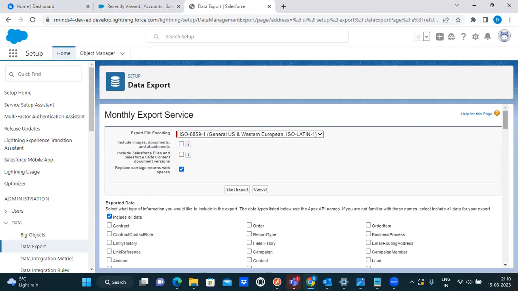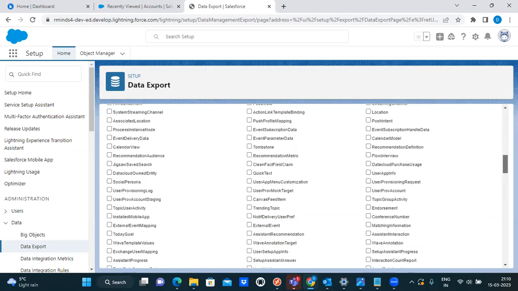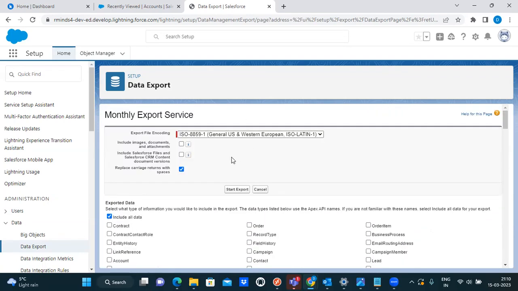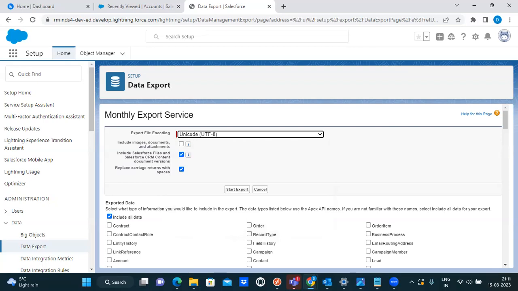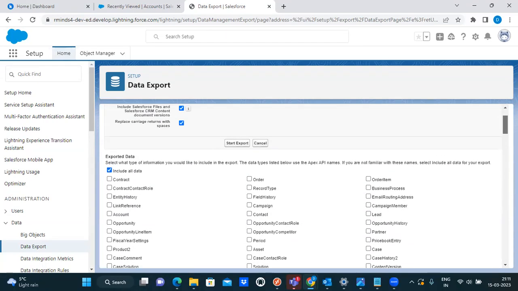here I have multiple options, like what data to be exported and what information I need to export. Okay. So let me take include images, documents, and attachments. Do I need this? I don't think I need it. Include Salesforce files and Salesforce CRM content document, okay, I need this. Replace carriage returns with spaces. Okay, and export file. See, this is the format; whichever format we need, we can choose based on this. The given types of formats, maybe Unicode or others, so I'm going with one of the formats and export data.